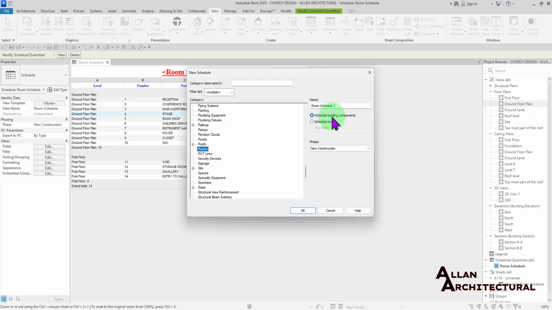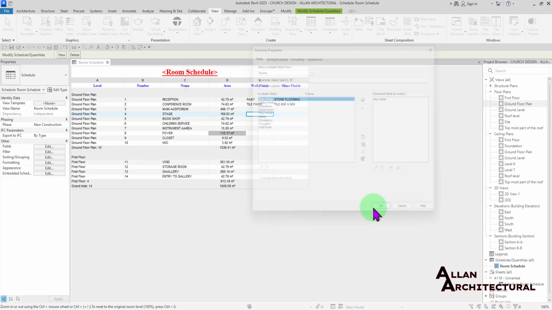Okay, so we are going to schedule our room, and we are going to call this a key schedule. We are going to change this. Make sure you change it from schedule building quantities to the schedule key. Then you have the opportunity to rename that. I think I'm fine with the default name by Revit, the room style. And then you're going to click on OK in there.